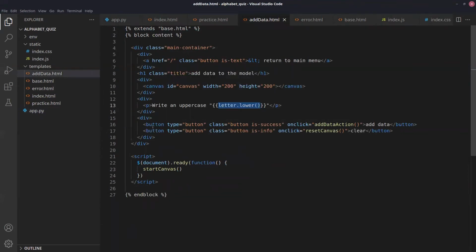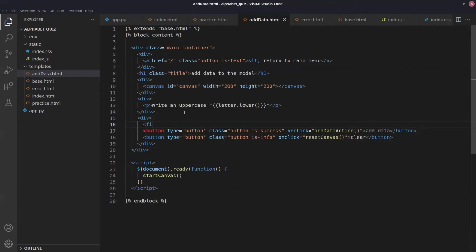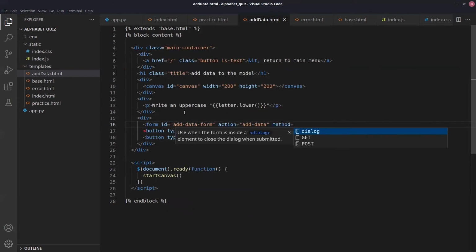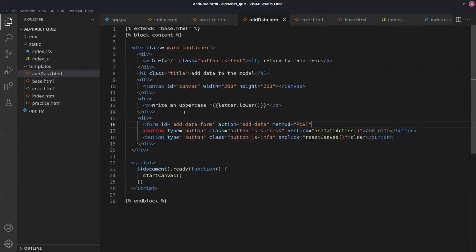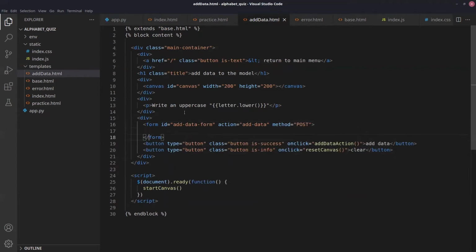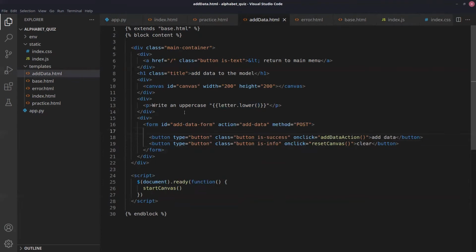So we don't have this form just yet. We have these buttons, and I might just put this in the same div right here. And I'm going to make a new form called add data form. And the action is going to be add data. Make sure you spell that the same as how you have it in your Python file, and specify that this is going to be a post. Great. So I'm going to keep those buttons inside the form, although it might not matter if they are or not.